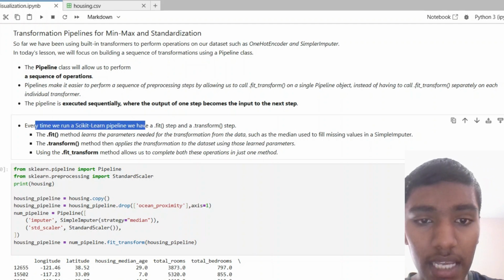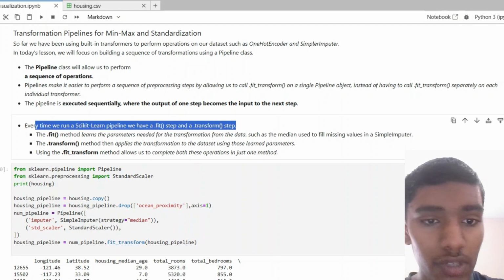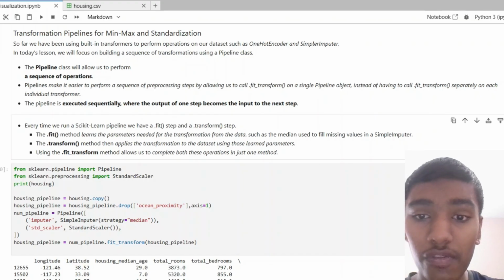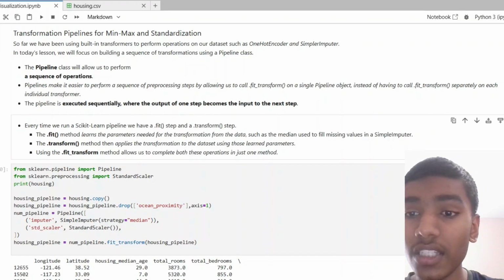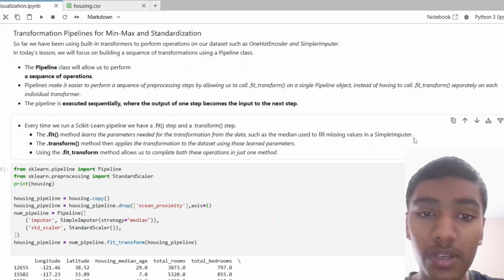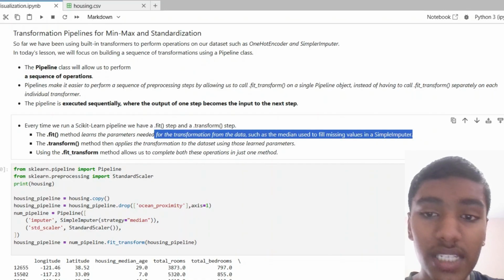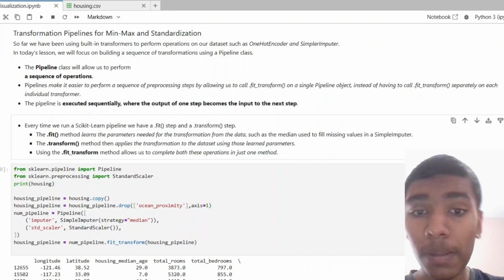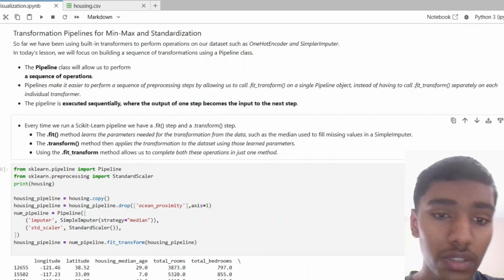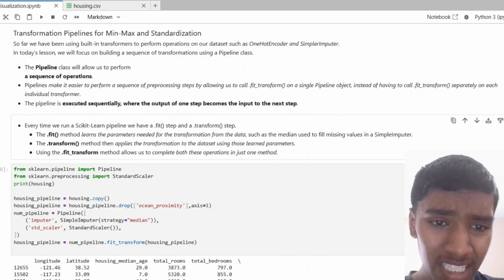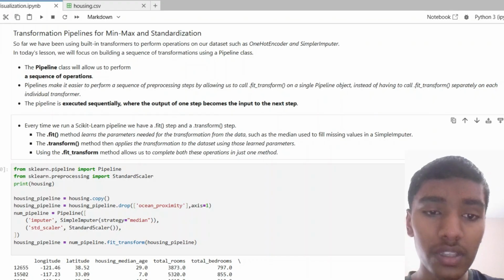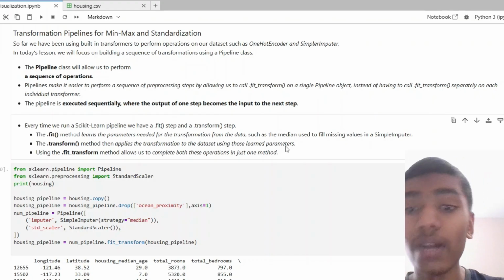Every time we run a scikit-learn pipeline, we have a fit step and a transform step. The fit method learns the parameters needed for the transformation from the data, such as the median used to fill missing values in the simple imputer. Then the transform step applies the transformation to the data set using those learned parameters. The fit_transform function allows us to do both these operations by just calling one method.